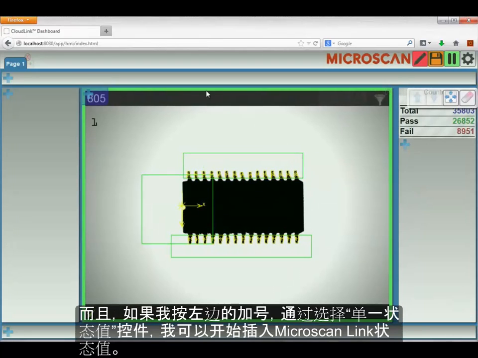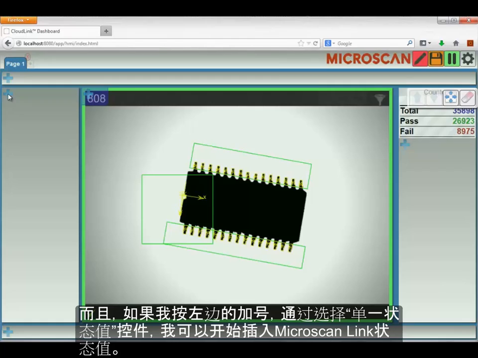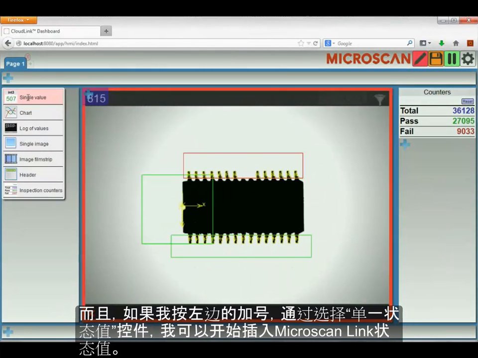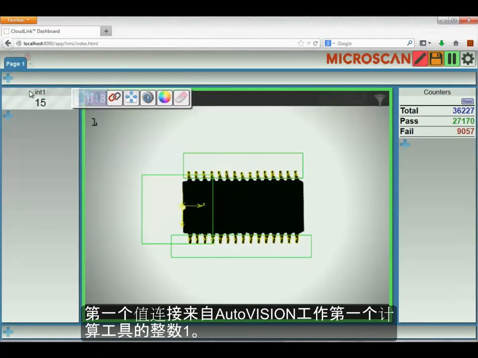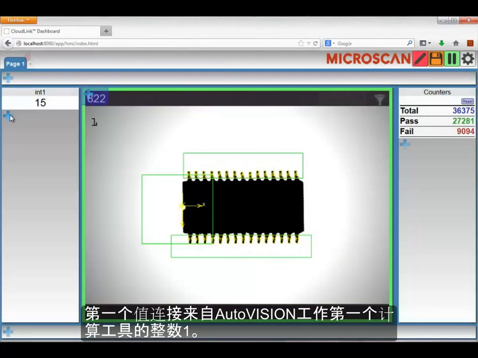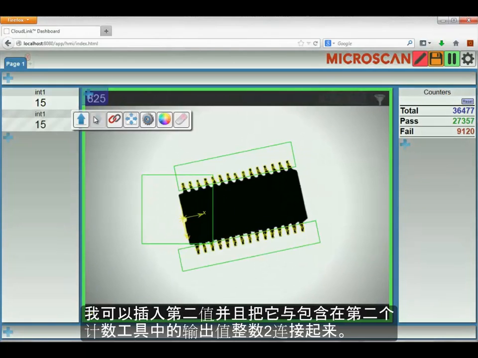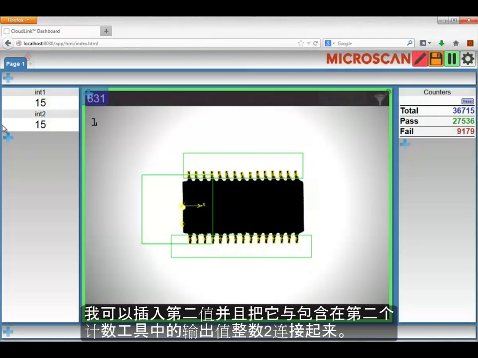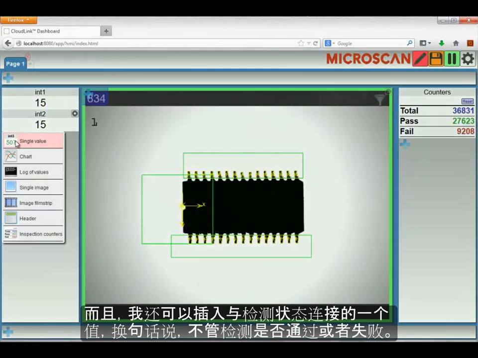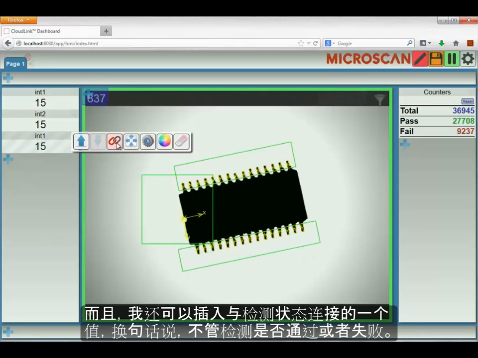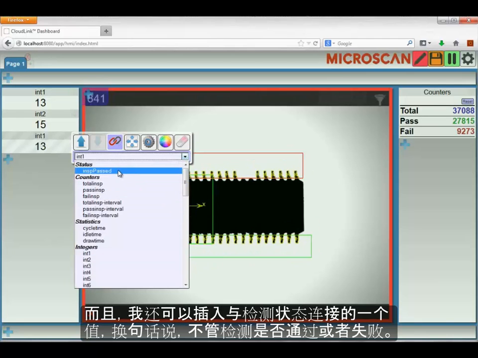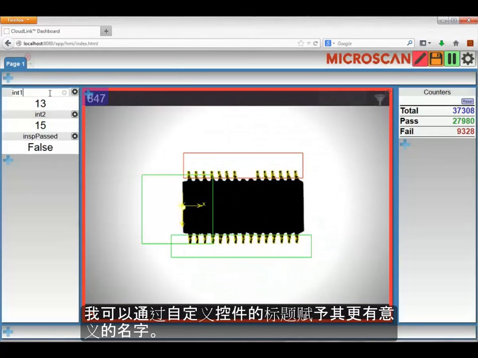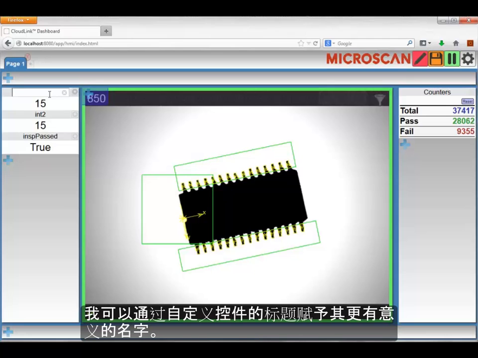And if I press the plus sign on the left side, I can start inserting Microscan Link values by selecting the Single Value widget. The first value is linked to integer 1 from the first count tool in my AutoVision job. I can insert the second value and link it to integer 2, which contains output from my second count tool. And I can also insert a value that links to the inspection status, that is, whether the inspection passes or fails. I can provide these widgets with more meaningful names by customizing the widget titles.